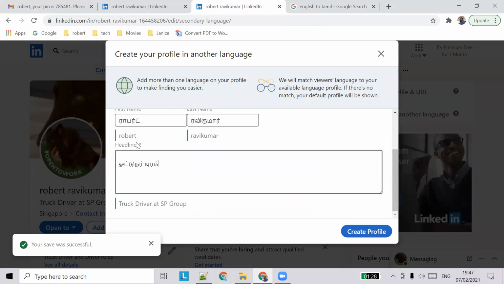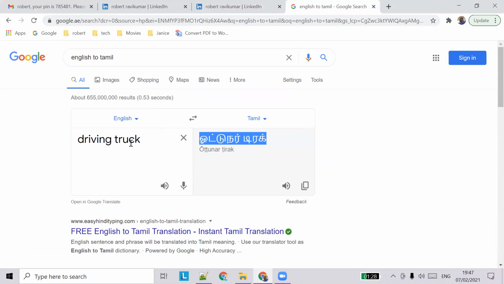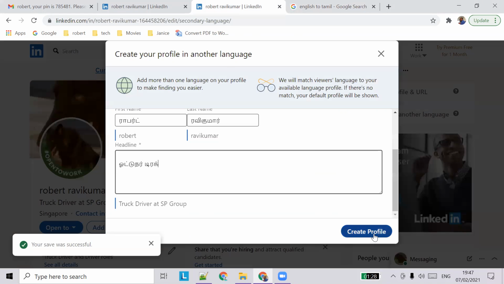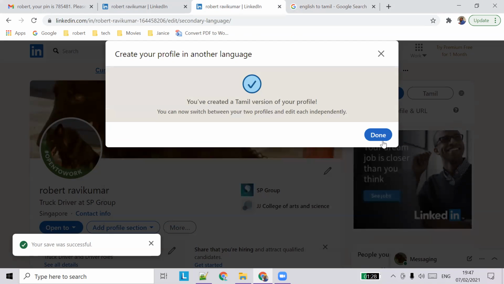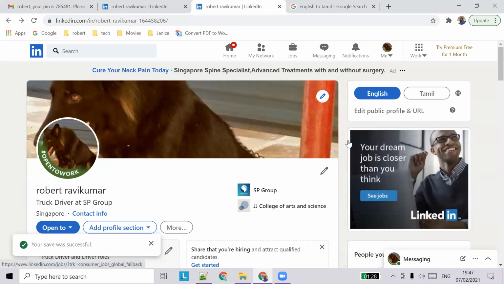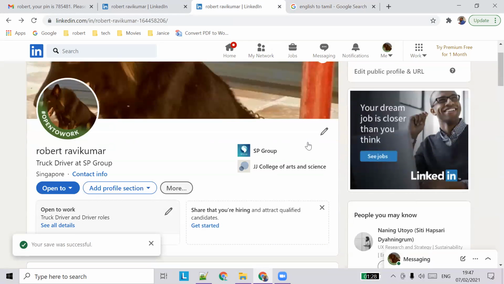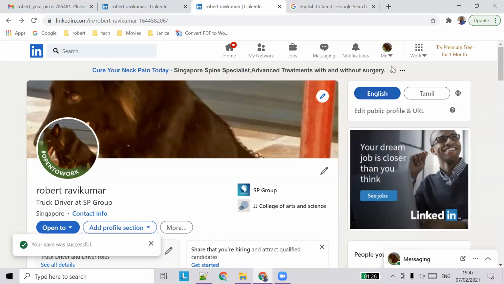So we can keep it full like this. You can use Google Translate for converting English to Tamil. It's easy. So you can add it and say create profile. What I've done is added two profiles for us, one in English and one in Tamil. The initial language is English, set up automatically.